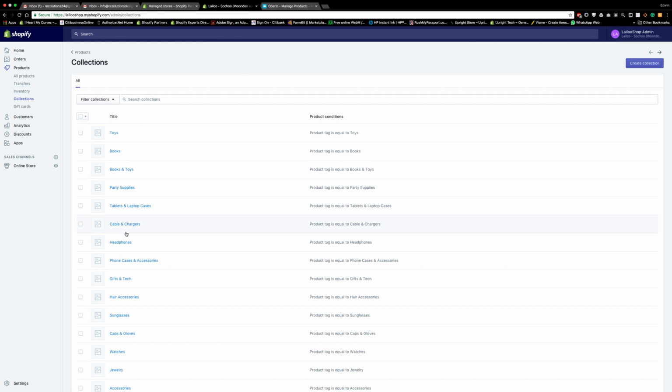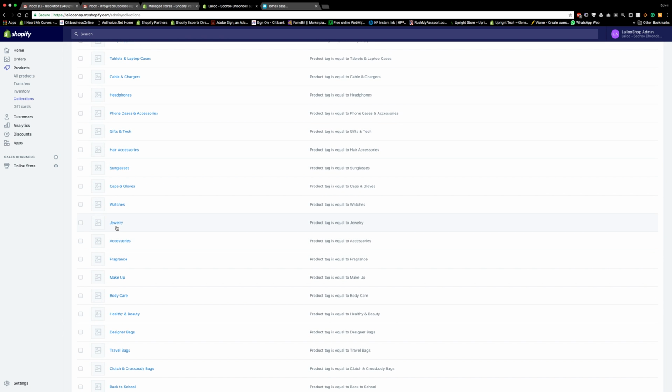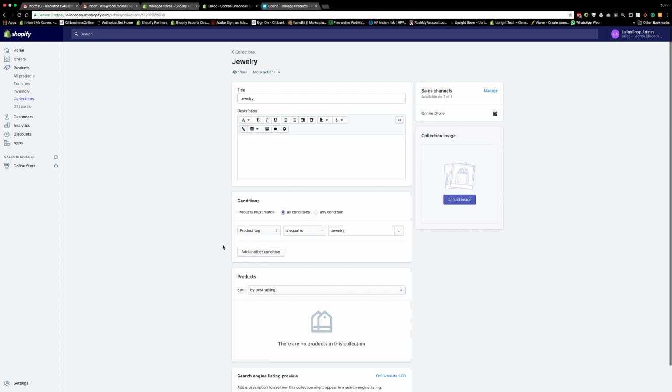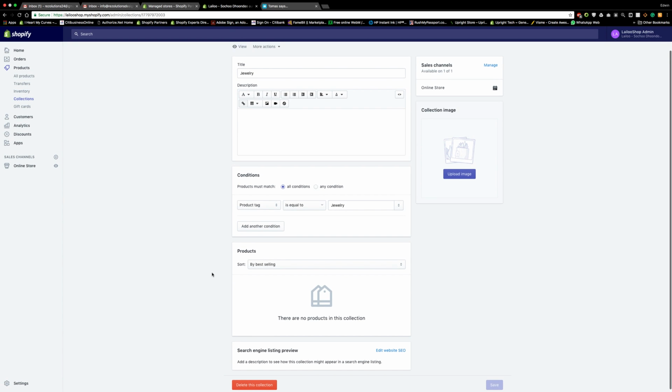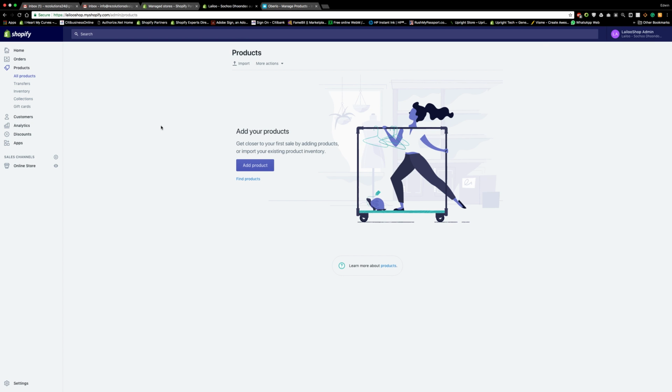So as you can see here, a very brief summary: if the collection is called toys, it is going to search the database of all the products, every product that has a tag which equals toys, and it's just going to automatically add them here. For this example, we're going to focus on jewelry. So for test purposes, let's click on this. And you're going to notice that there are no products here. That's because there are no products at all. We haven't even started yet.